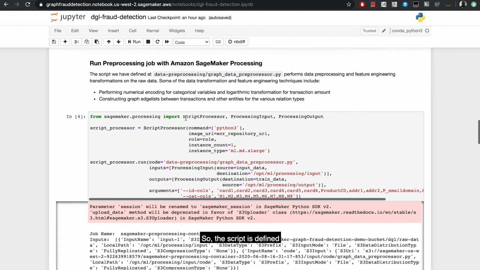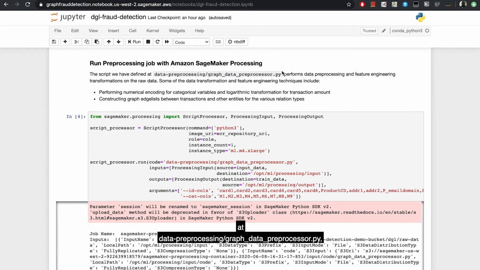The script is defined at data preprocessing graph data preprocessor.py, and it performs the data processing that we're doing in this particular project. The data processing steps include performing numerical encoding for the categorical variables, and we're also applying a logarithmic transformation for the transaction amount. This allows the features to encode the relative amount as opposed to the actual amount, right? So we encode the relative magnitude of the transaction amount as opposed to encoding how much was actually transacted.